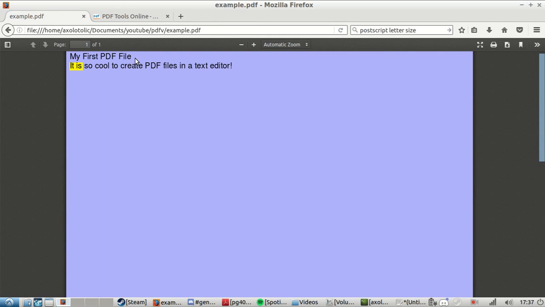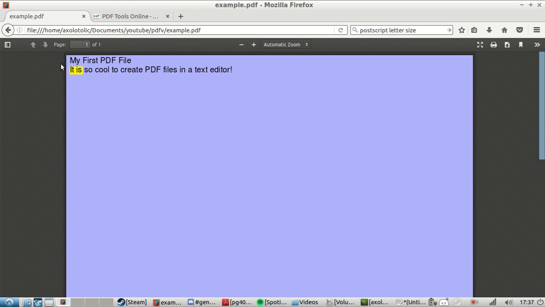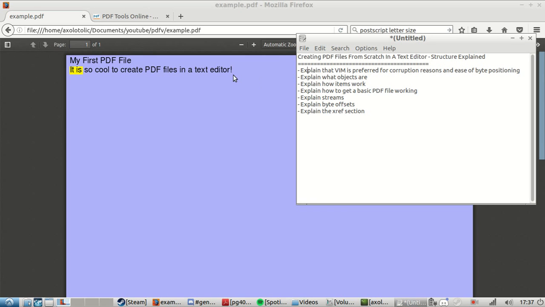Hello! Today I'm going to be showing you how to create this PDF file in a text editor. Now, the things you'll need are Vim. And the reason why we're going to be using Vim is because other text editors may try to format it weirdly or do something that causes the PDF to be corrupt, but Vim, in my experience, is the only editor that doesn't do that, VI and Vim.